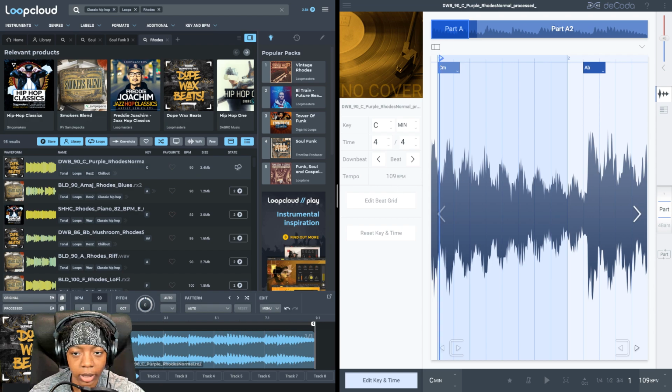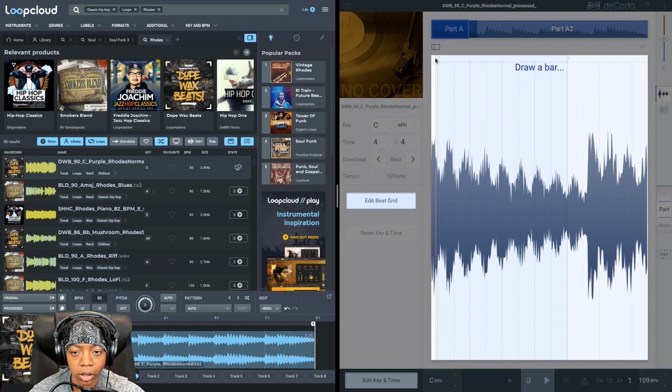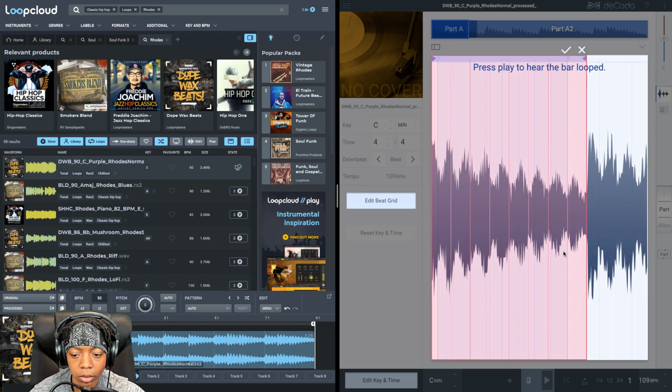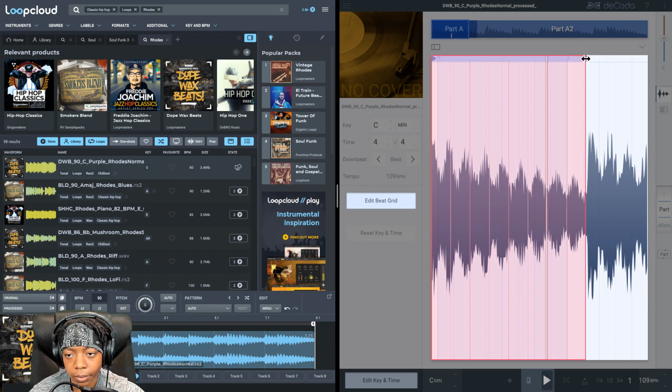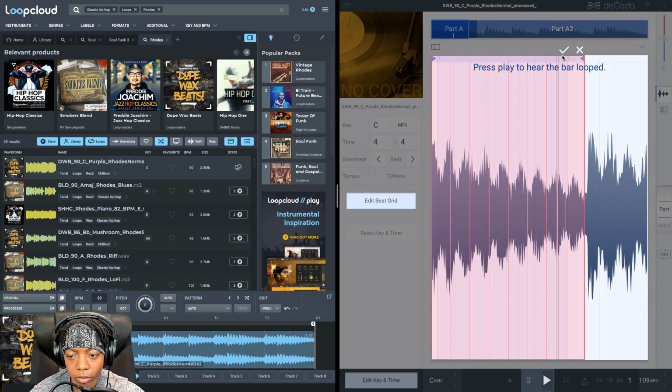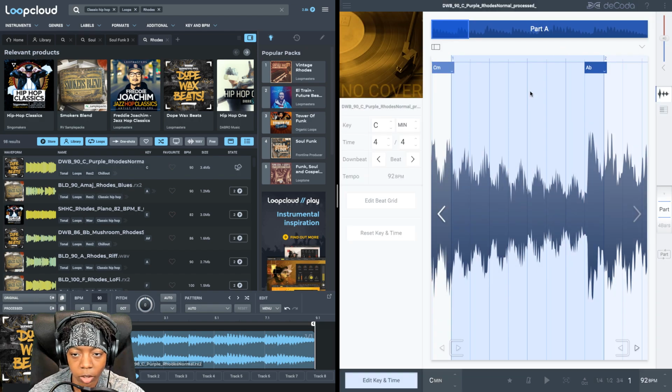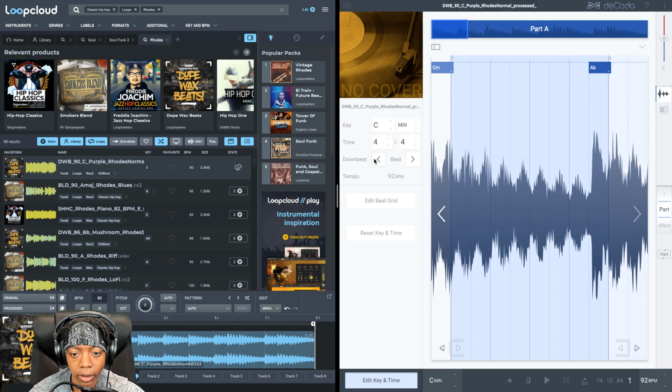And you do see that the downbeat is late here, so we need to change that. Using these arrows we can move the downbeat, but you see it's kind of cutting off the beginning. So let's edit the beat grid. It's going to ask us to draw a bar. That's pretty good there. Now let's move that grid back, and we are golden.